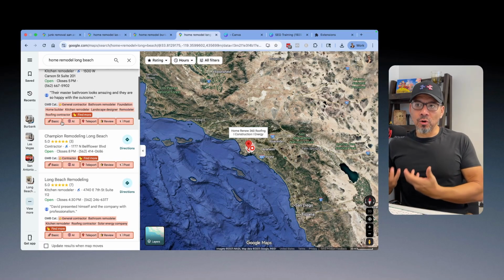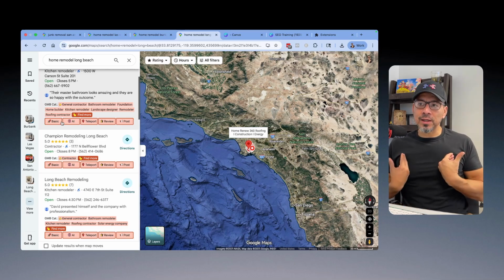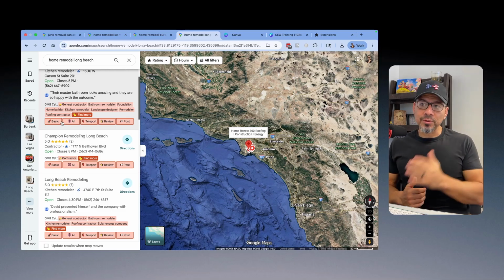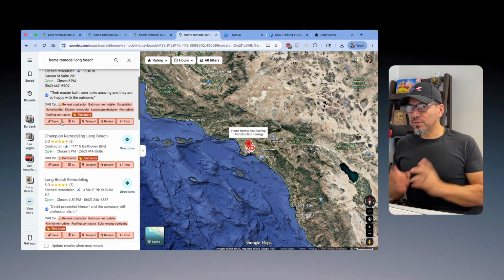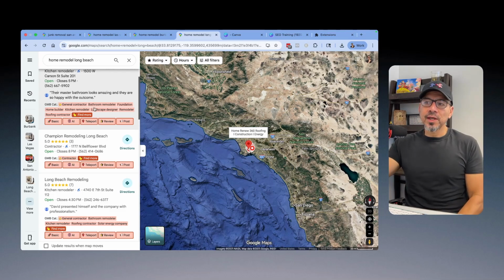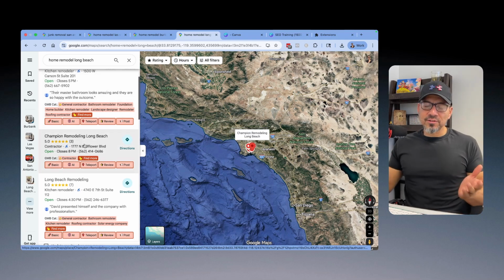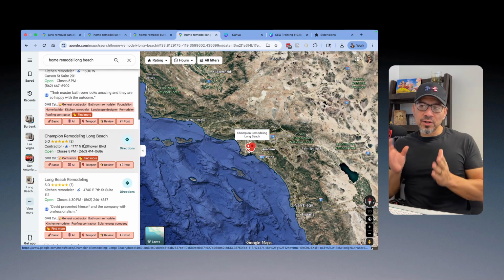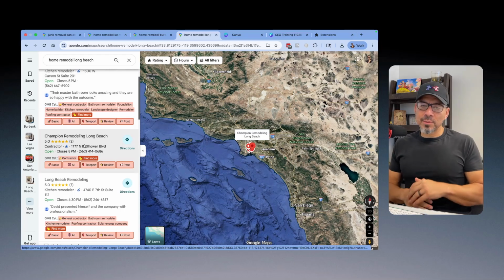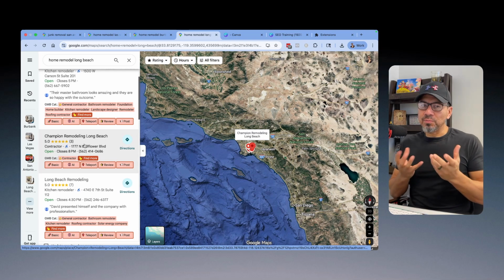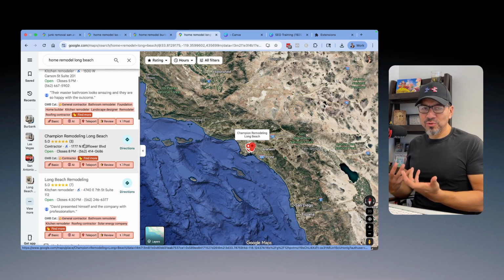So when people type in home remodel Long Beach or home remodel in a particular area, now if I am the home remodel contractor and I'm going to build out my own website, I'm probably going to select general contractor as my primary category, and then select stuff like bathroom remodel, kitchen remodeler, roofing contractor, any of the things that you do. Do not go out there and select categories that have absolutely nothing to do with the services that you provide. You've got to be true to what you do.